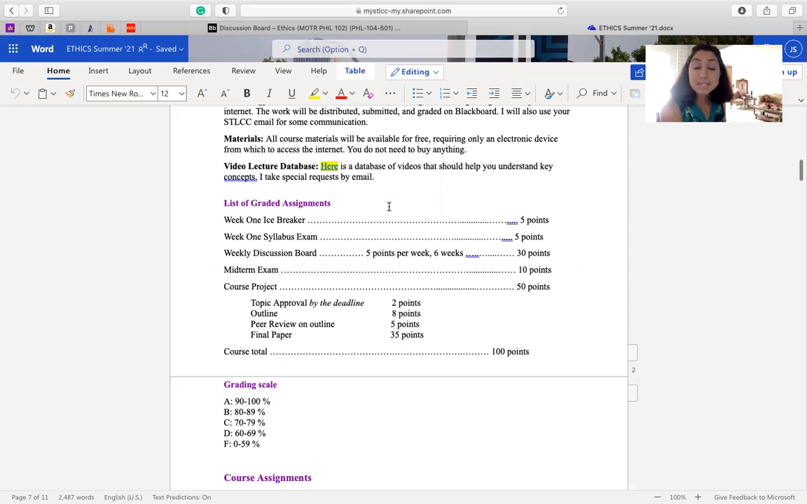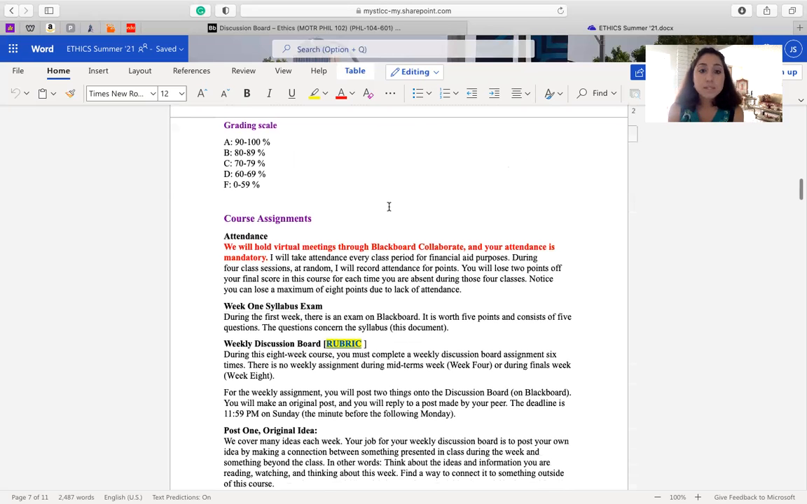If you are absent, you will lose points. So let's read that. I will take attendance every class for financial aid purposes, but during 4 sessions at random, I will record attendance for points, and you will lose 2 points every time you're absent during those 4 random sessions. So this means that if you miss some class once in a while, the most you will lose is 8 points. So that means if you just minus 8 points from 100, you can still end up with an A. You just have to do everything else perfectly.